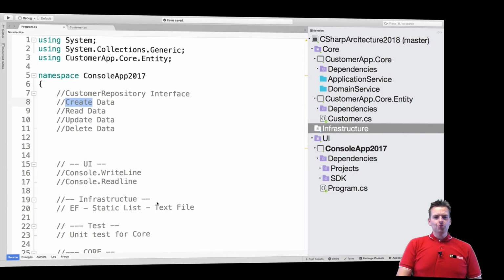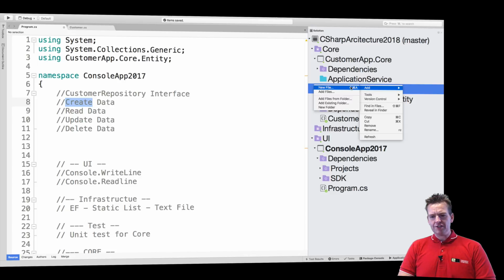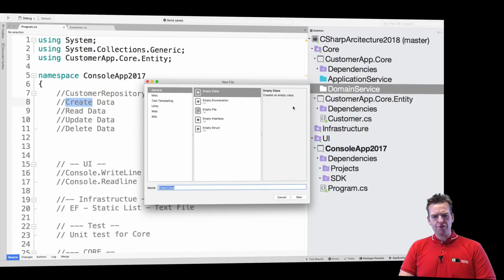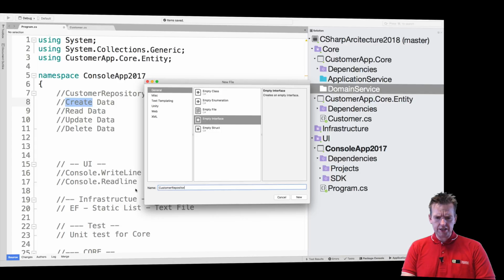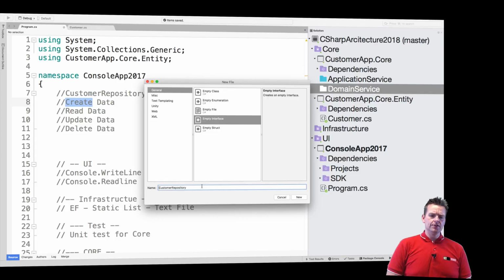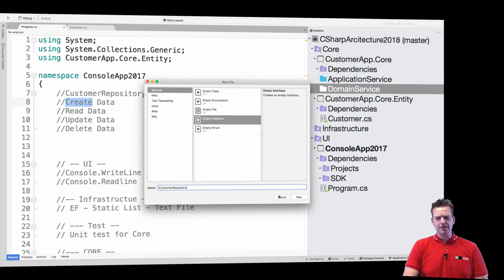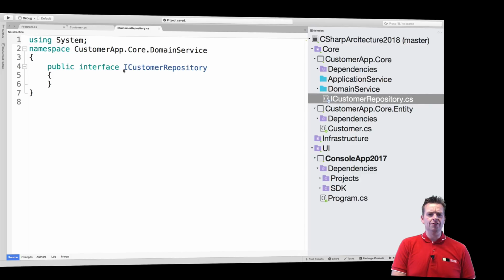So the next step is to make this interface right here. And as I said earlier, we're going to add this interface inside the domain service. So I add a new file right here, and instead of a class, you have to pick interface. Let's call it customer repository. And actually, when you make interfaces, it's .NET standard that we put an I in front of it to explain that this is an interface. Let me just try and create this guy and explain the different names right here.